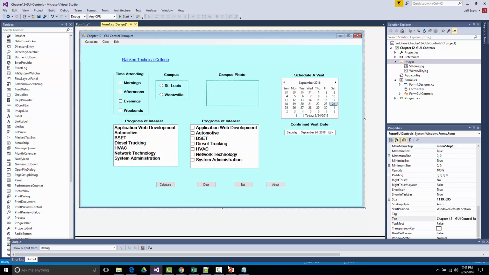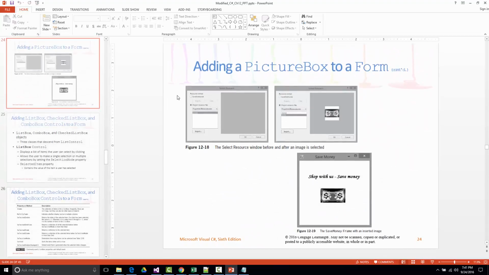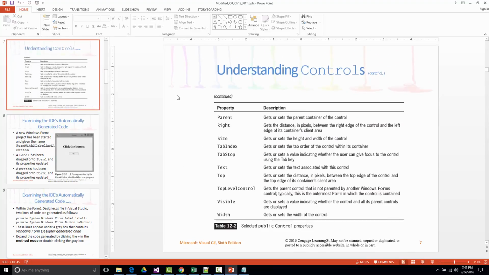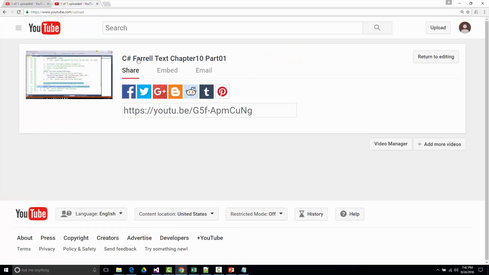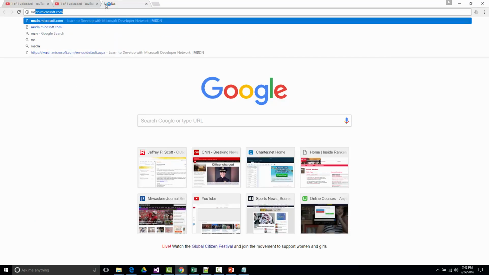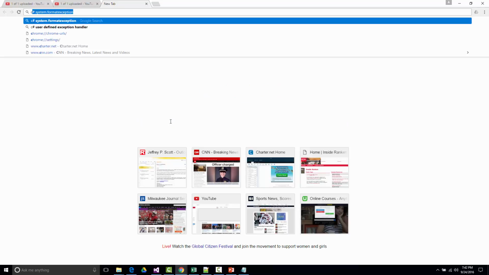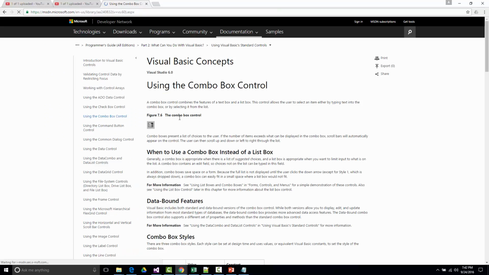Let's see what they say here. I know what a combo box is, but I want to see how they talk about it in here. So I don't want to talk about layout, color, link, label, font, generated code, controls. Well, when in doubt, let's Google it because we'll find it from there. So I'm going to Google C# combo box example. And using the combo box controller, the Microsoft Developer Network.